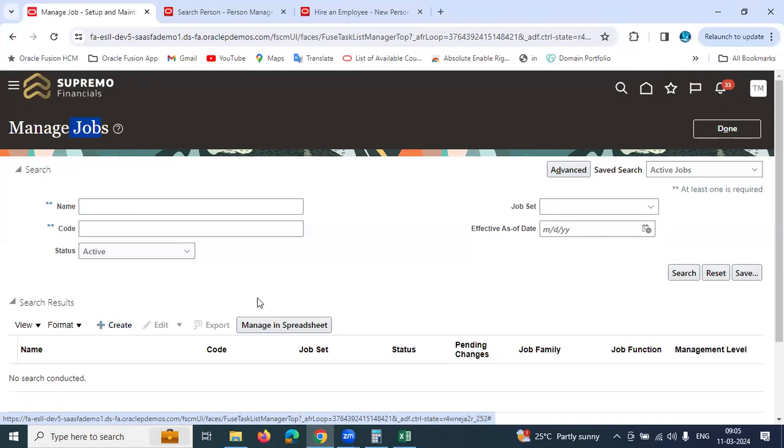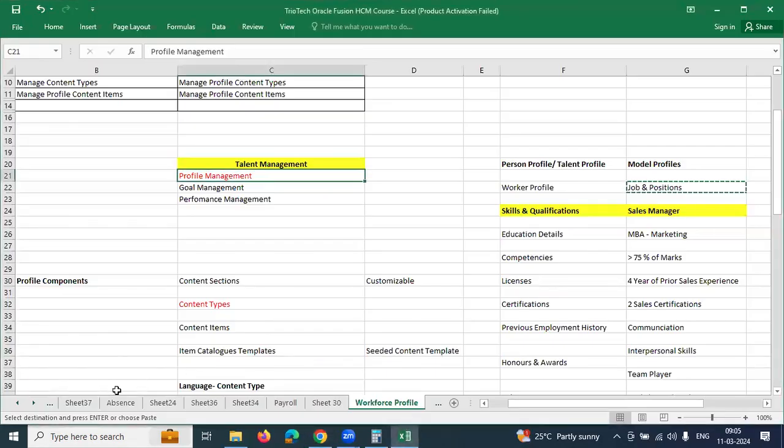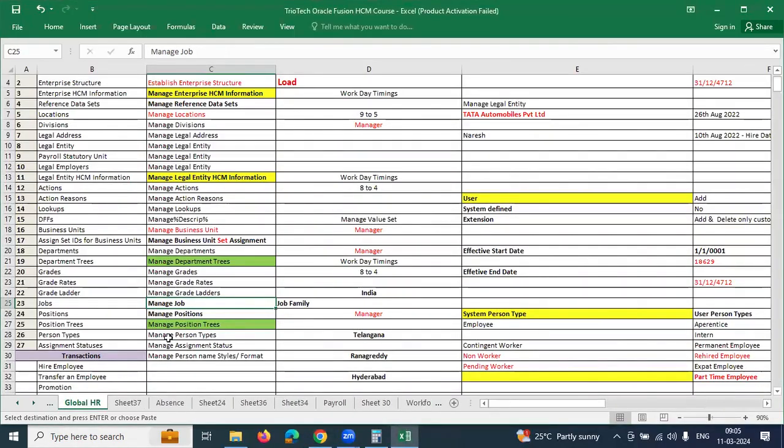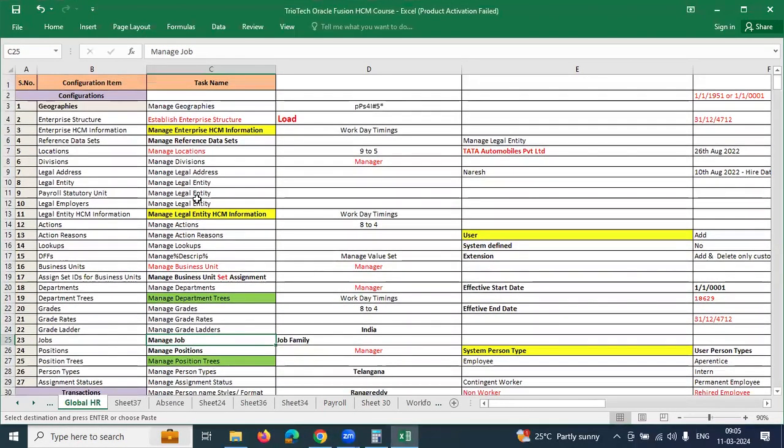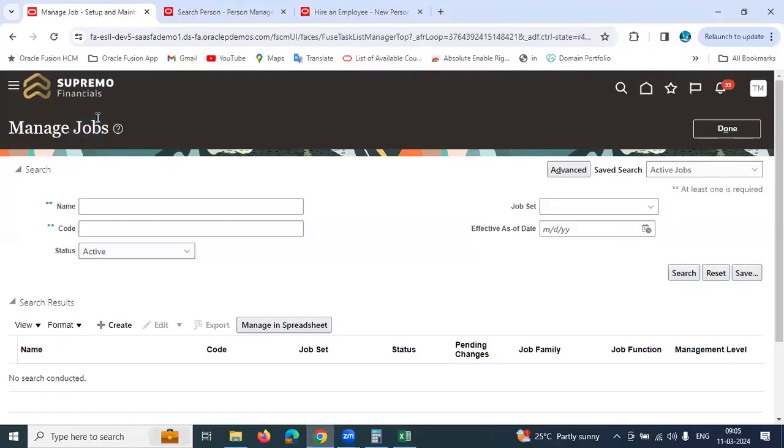How? So as I already told you, team, not only jobs, any other configurations in the system you take, you can either define manually or you can rely upon our data migration tools like spreadsheet data loader, HCM data loader, team.